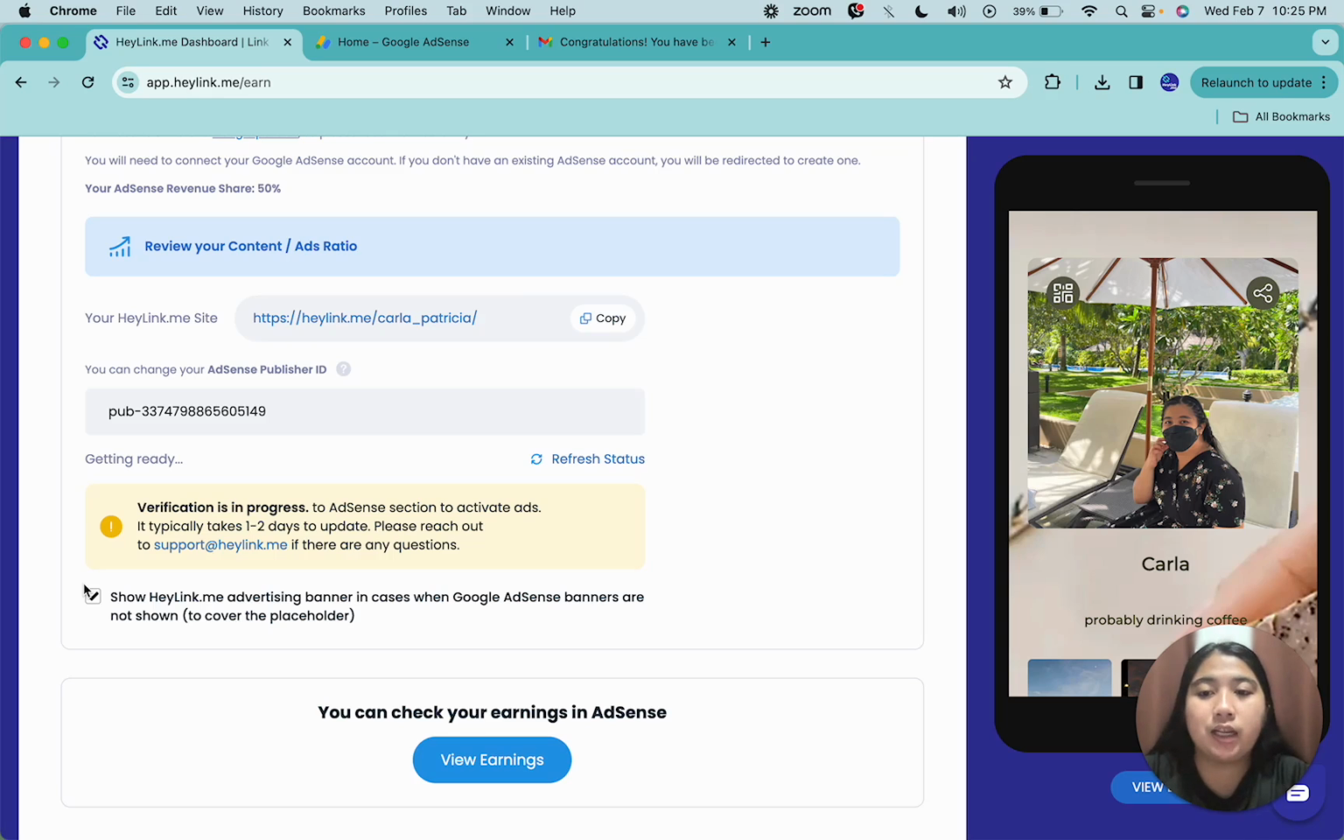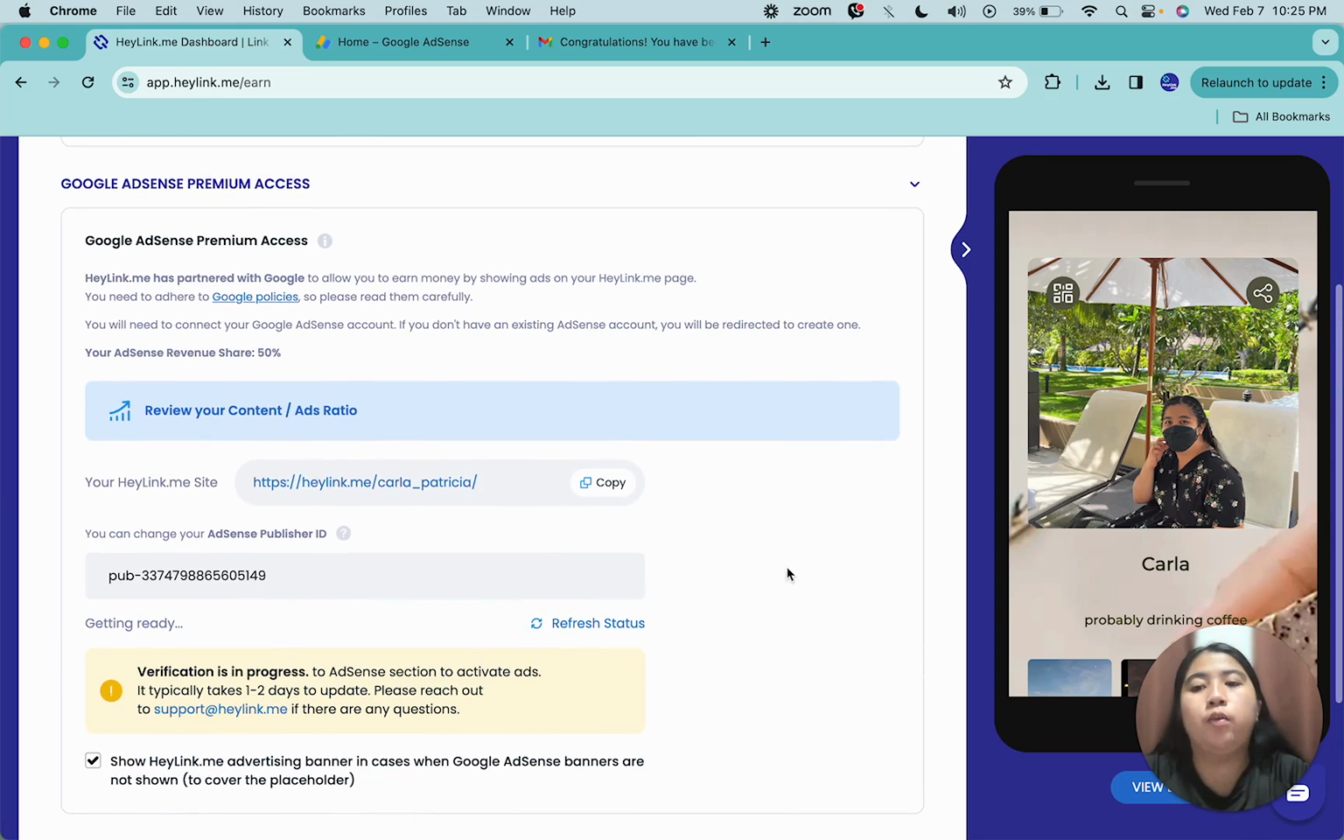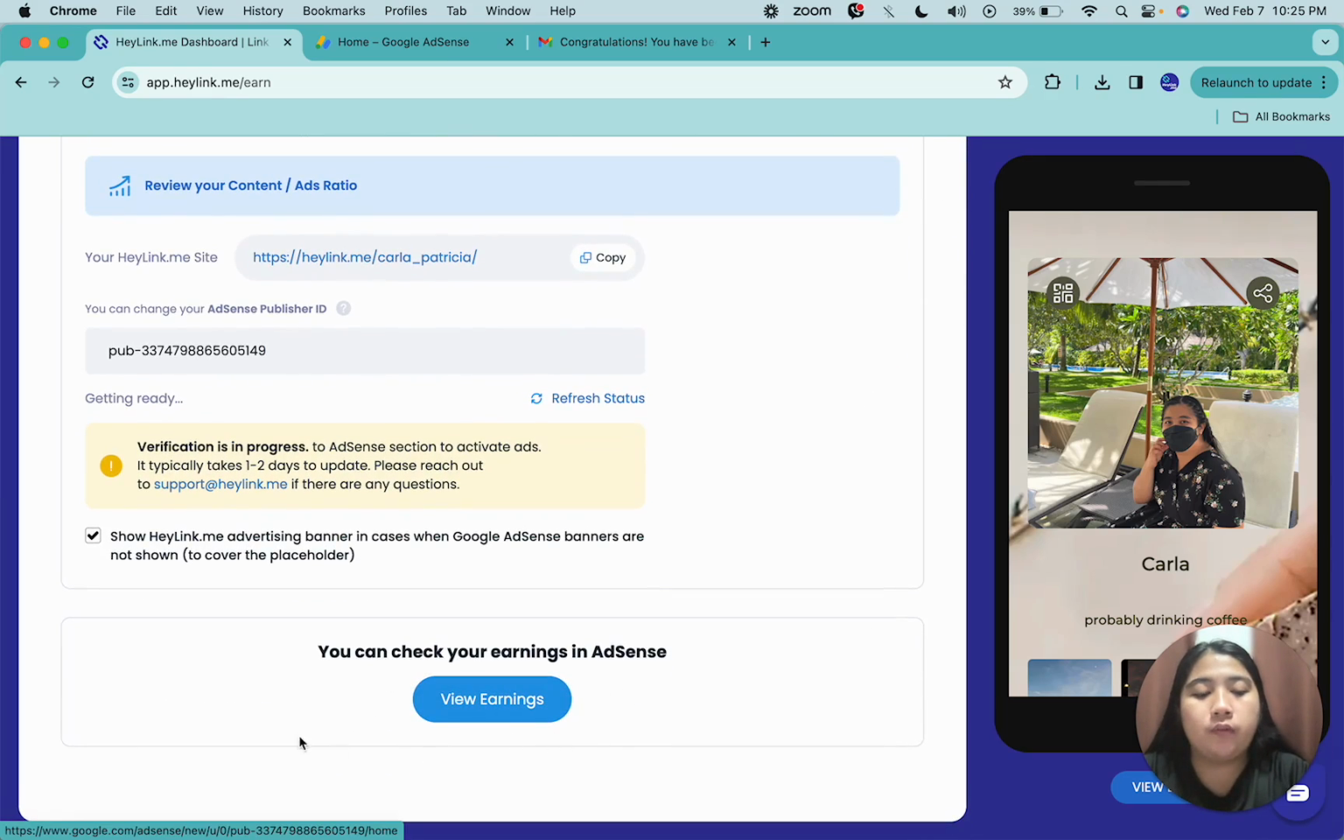And that's basically how we can activate Google AdSense Premium Access in our Healing Me accounts. Once verified, we can now earn money through showing ads in our Healing Me page. And again, we can view the earnings when we click this.